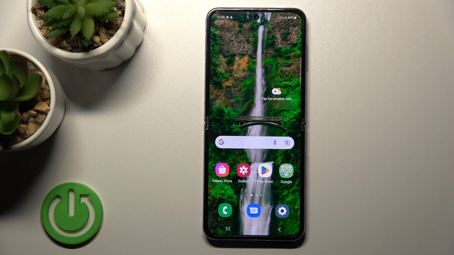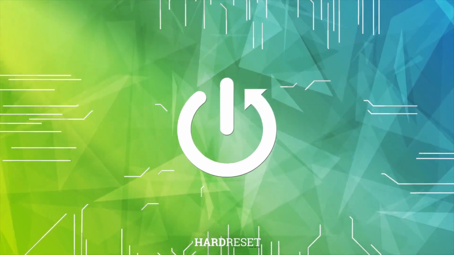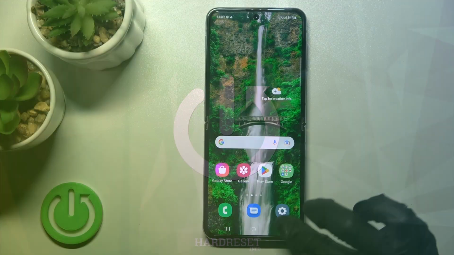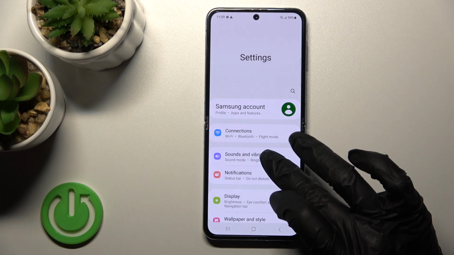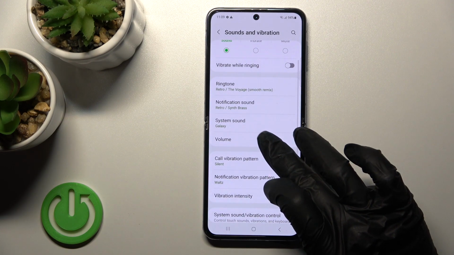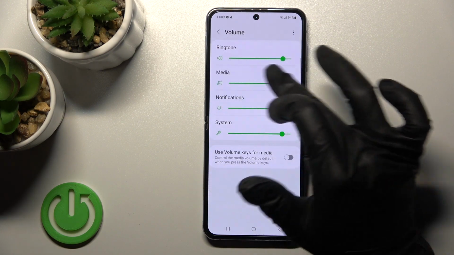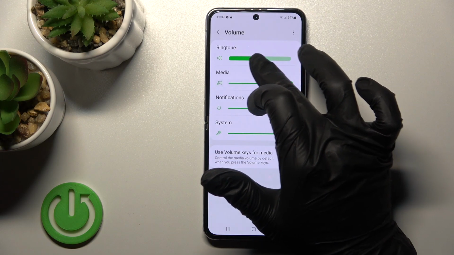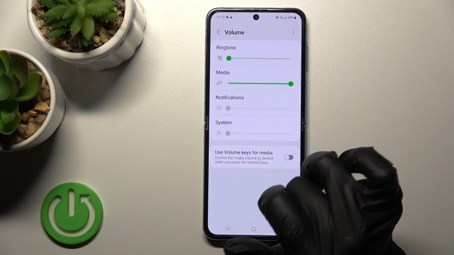Welcome. Today in front of me is a Samsung Galaxy Z Flip4 5G, and I'll show you how to mute the ringtone on this device. So first, we should open the Settings application and then tap on Sounds and vibration. Then we'll see here the Volume section, and to mute our device ringtone, we should hold and swipe to the left side. There is a green dot.